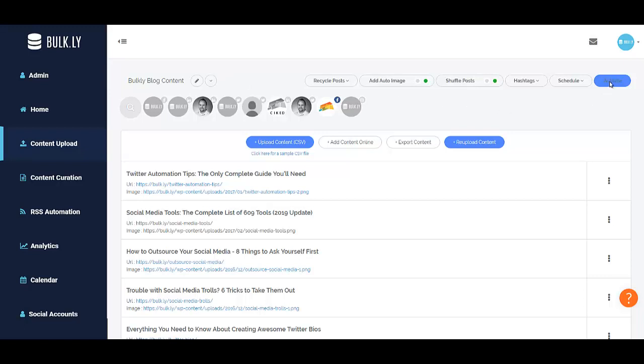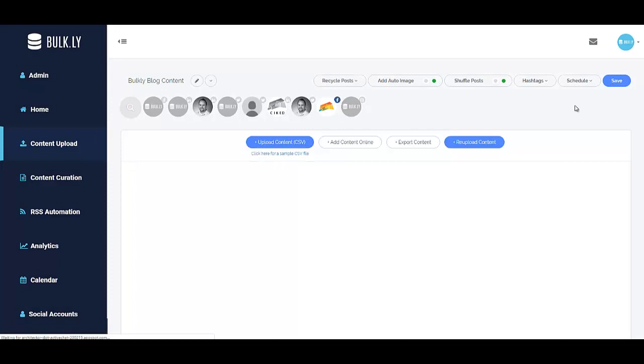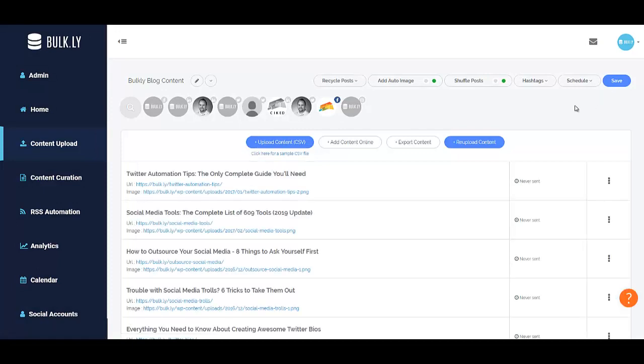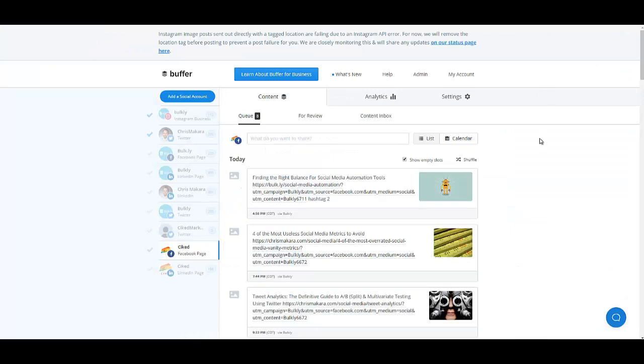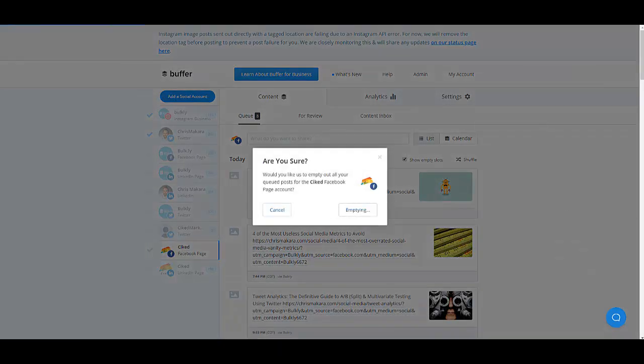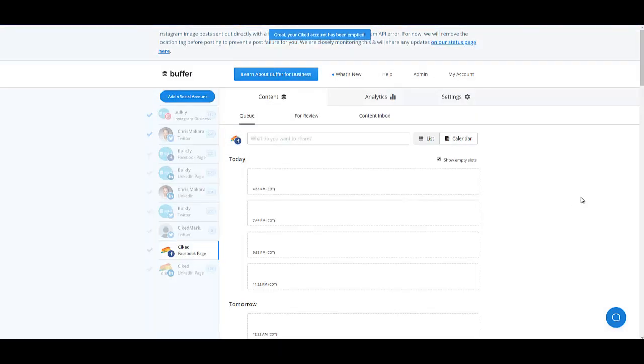So what we're going to do is go ahead and activate this group, and then what's going to happen is Bulkly is going to start to drip in this content into the selected Buffer social accounts that you have selected here. So we're going to jump on over to the Buffer account and check it out. So we can see that this group already has stuff that's being added. I'm going to go ahead and clear it out real quick so that we can see the content be added in real time.